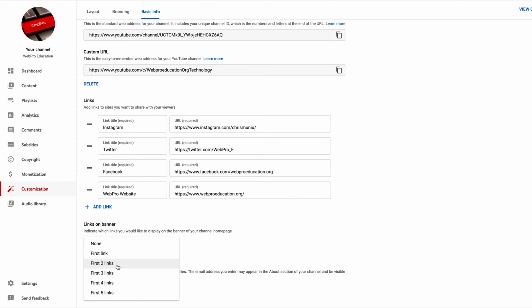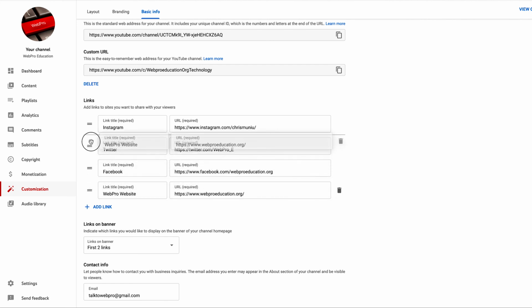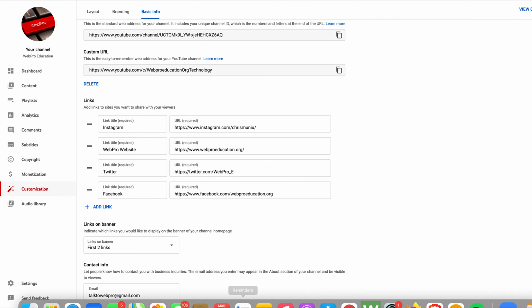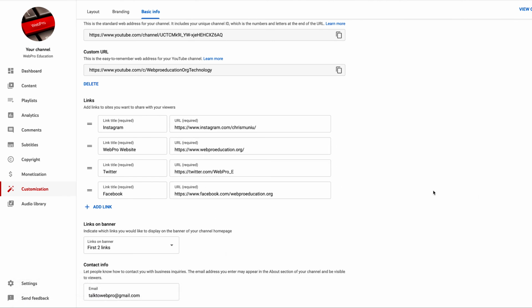Now, currently, I have it set to two links. Now, I can either include the two other links and select first four links, or I can leave it to two links and make sure my website URL is among the first two links. And to do that, you can click here and drag it to number two or number one, just like that. You can see now my website URL has come there.